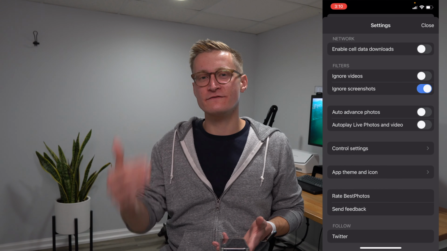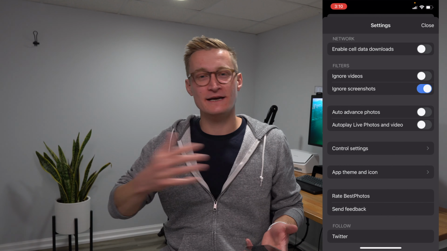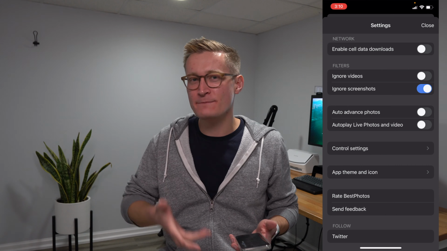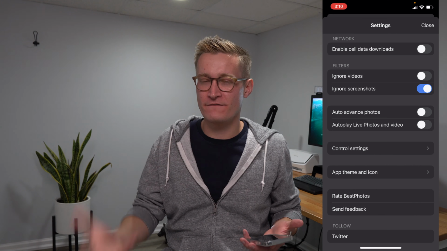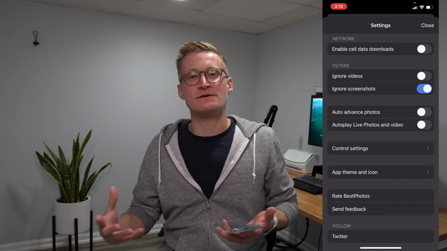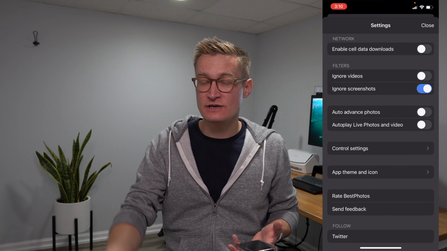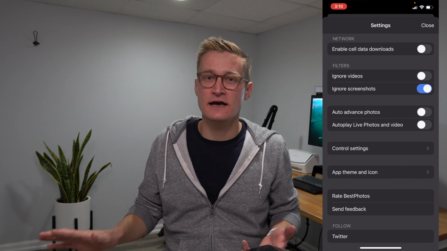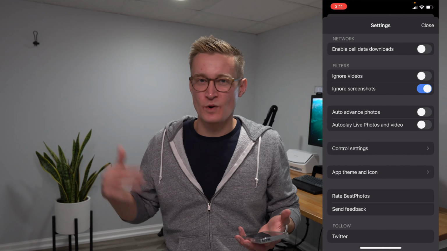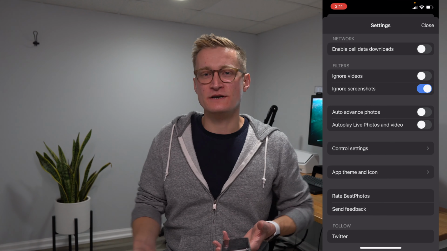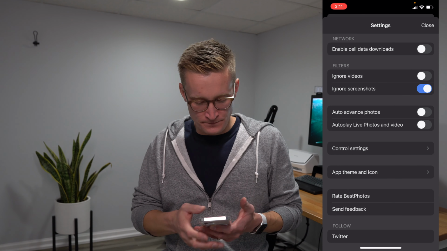Then you have some really nice features for ignore videos and ignore screenshots. Now, I'm an app developer. I'm taking screenshots all the time of my apps and other people's apps, and I don't necessarily want those in my photo library. There are many different ways to manage that, but one thing I added in BestPhotos is just a quick toggle. So when you're using BestPhotos, you'll never see those screenshots, and that can be really handy. They're still there in your photo library. You just won't see them in BestPhotos, and it'll allow you to focus on the photos of actual memories that you want to manage and remember.